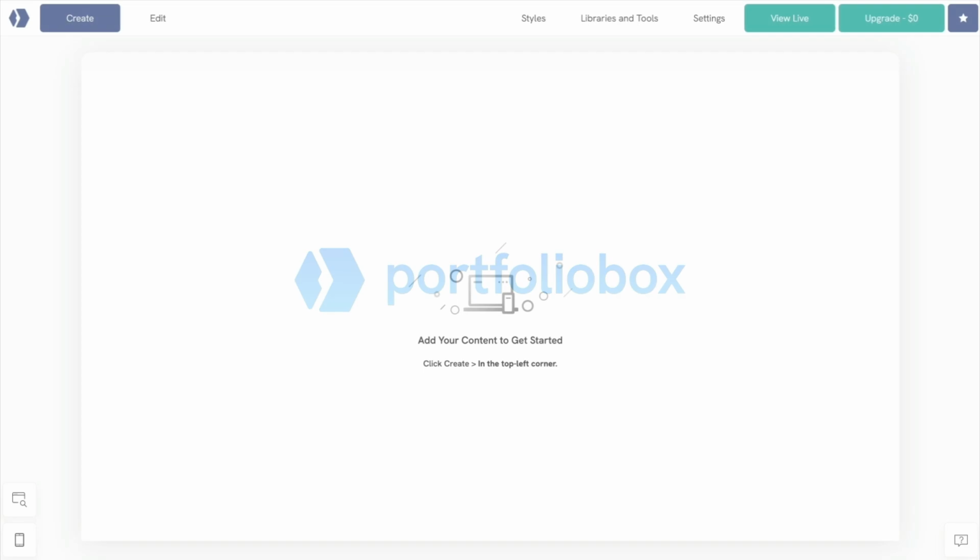Welcome to this video, where we'll take a tour of the Portfoliobox Admin Panel and explore the tools you'll use to build and manage your website. We'll begin by guiding you through creating a page and understanding different elements. Then, we'll navigate through the various tabs of the admin panel.